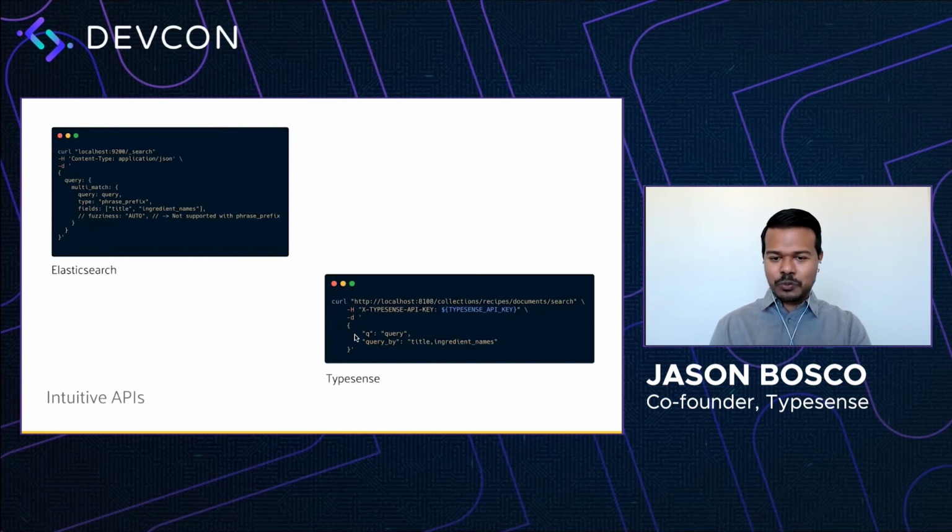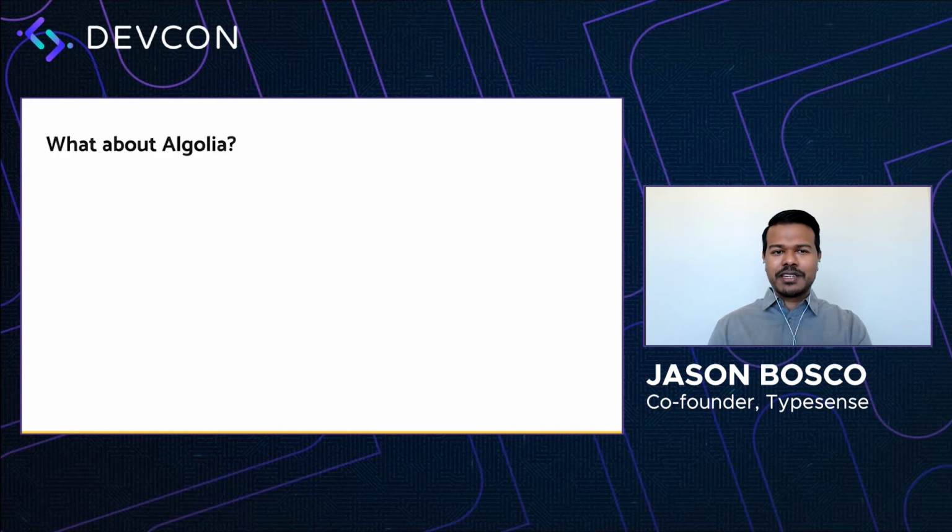So this is just one level of parameters that you need to understand. It's all documented in one page. You'll be able to do an equivalent search query without having to learn a whole new DSL. So that's what I meant by we've simplified the APIs as well compared to Elasticsearch.